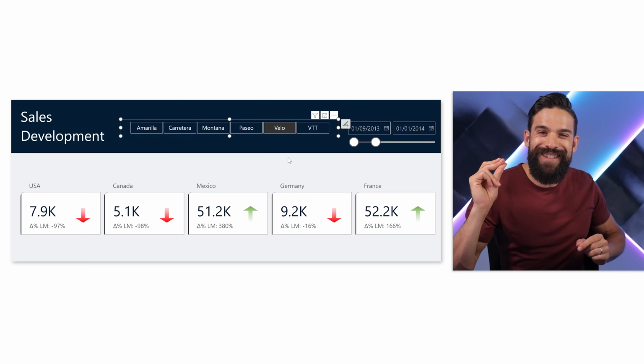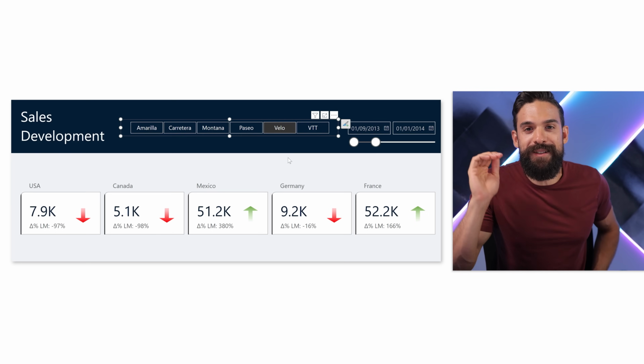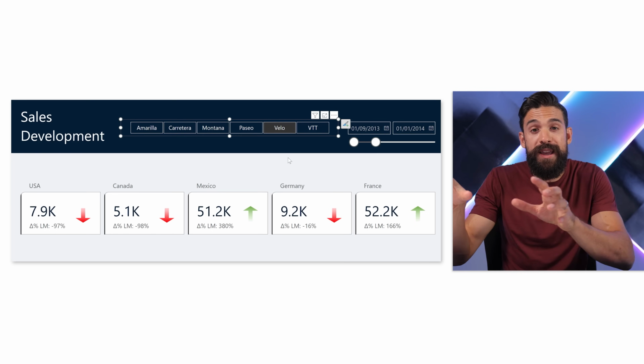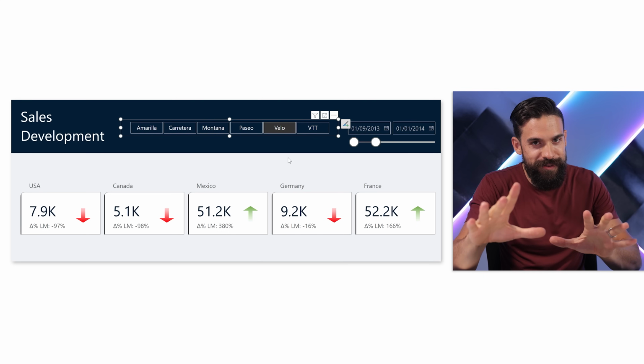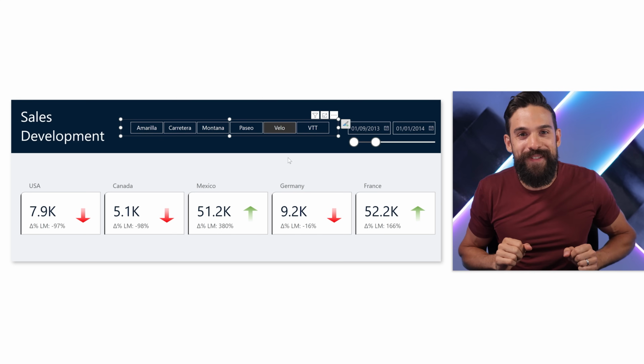So it's just like a little extra flavor and that brings your design to the next level and actually draws the attention to the right things. But you don't overdo it. Okay, now let's see how we set it up.